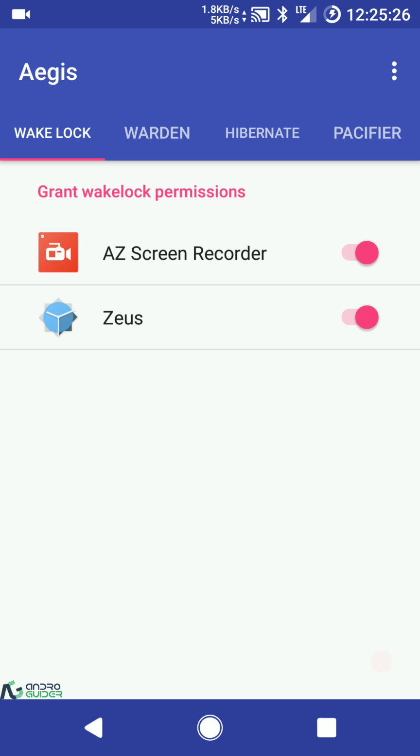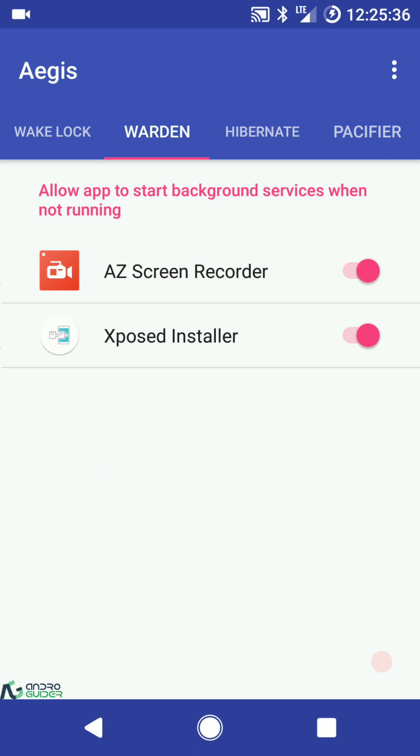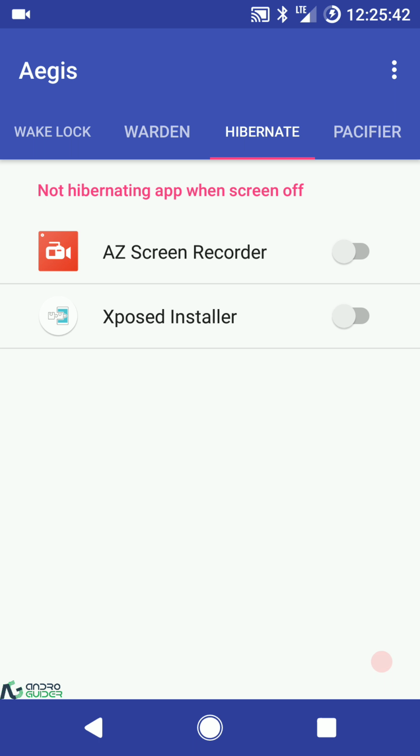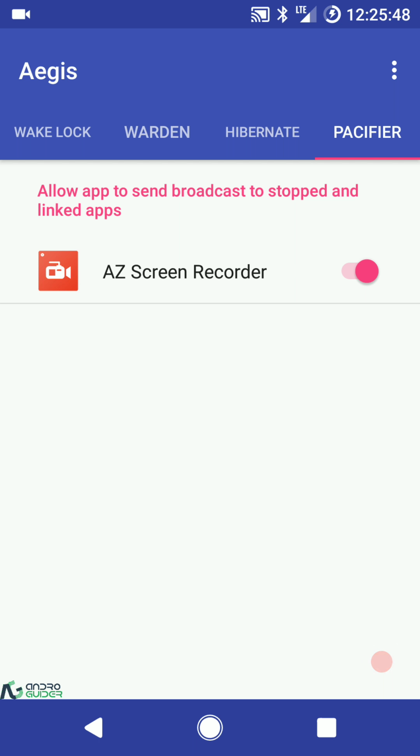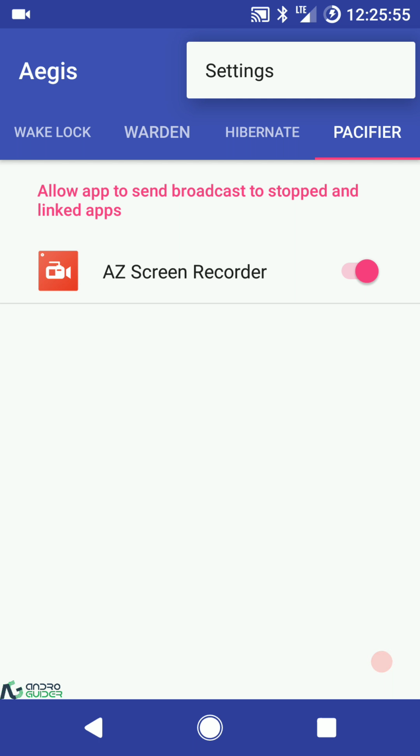So this is a power saving tool. From in here you can grant wake lock permissions. If you don't want to grant wake lock permissions to certain apps, you can disable them from here, and then allow apps to start background services. Again, you can tweak that. Hibernate apps, if you have used Greenify, then this is actually similar to that. And then if you want to allow the apps to send broadcast to be stopped, and the linked apps, then you can configure all that.